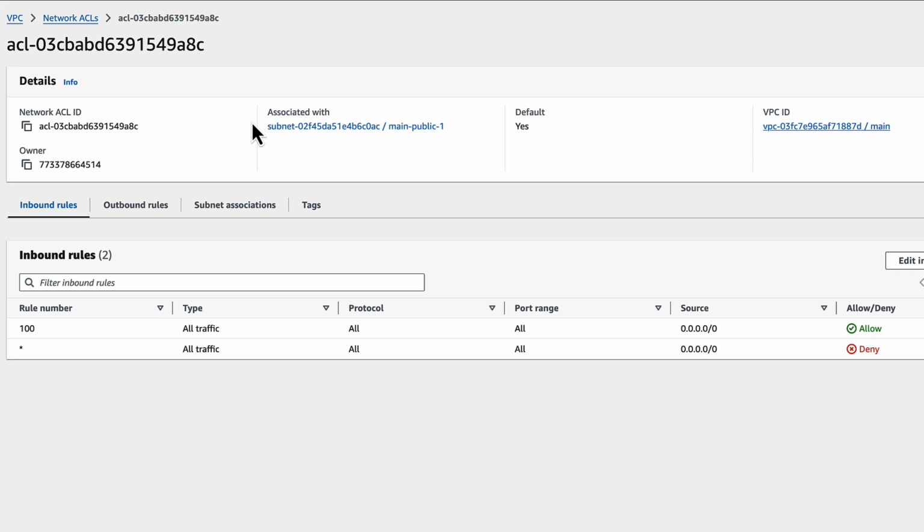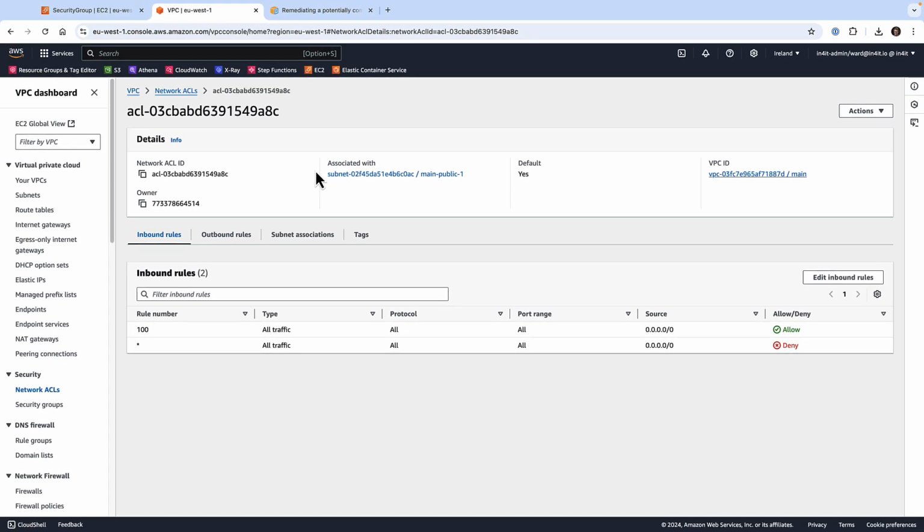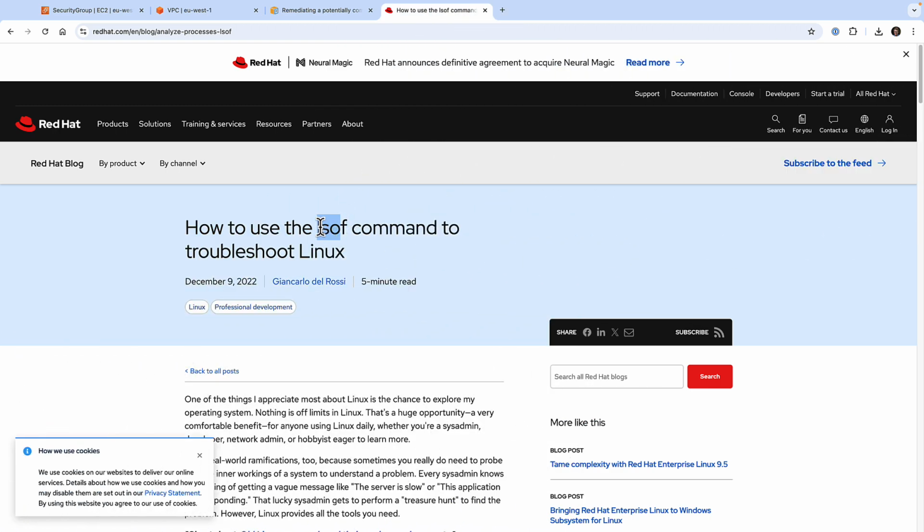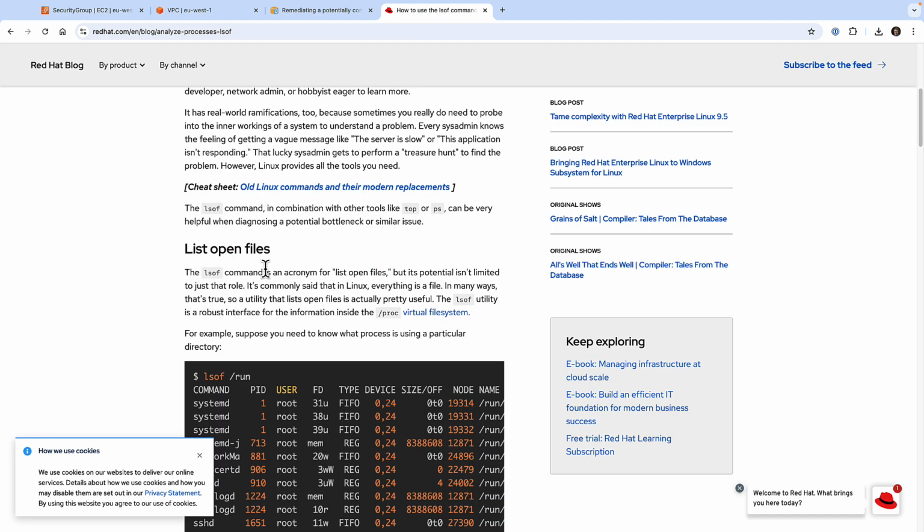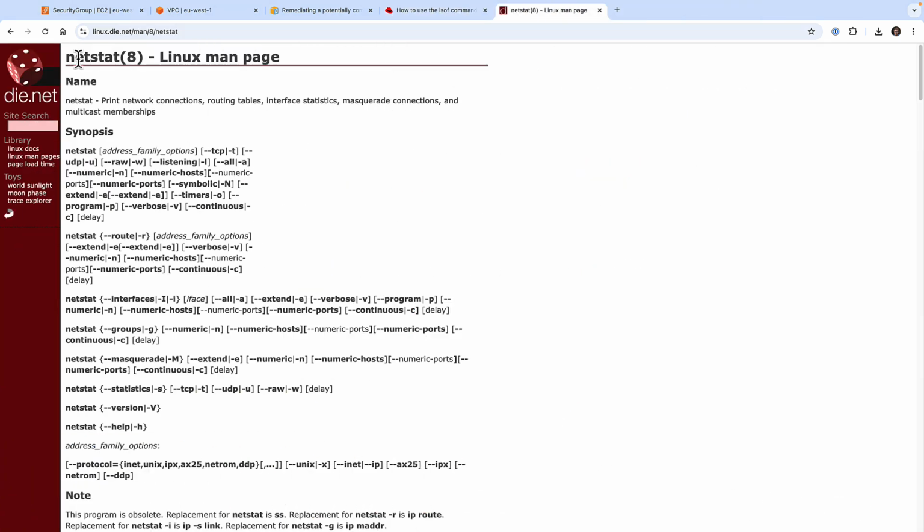The typical tools that I use for that are Netstat and a tool that is spelled LSOF. The LSOF command is an acronym for list open files. And open files can also be network connections. So lsof and Netstat is what I use for network debugging on the instance.